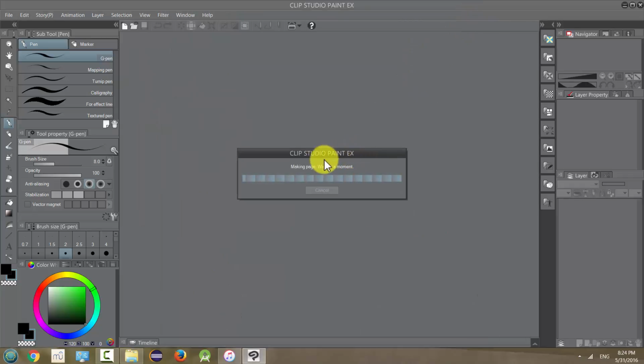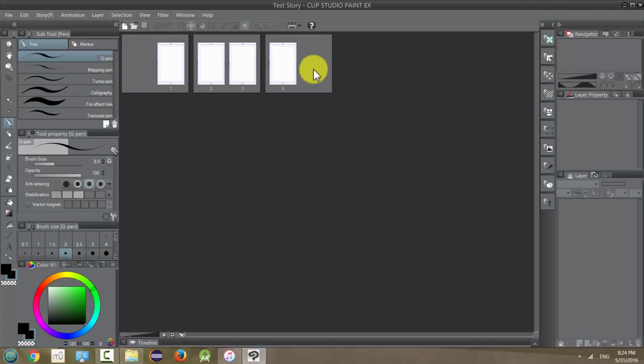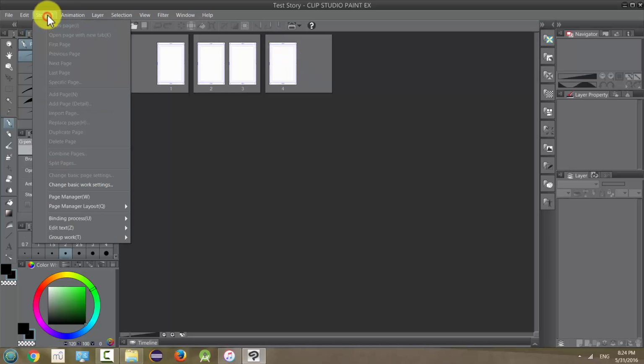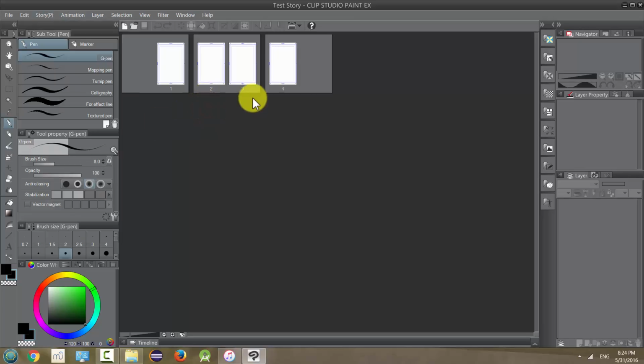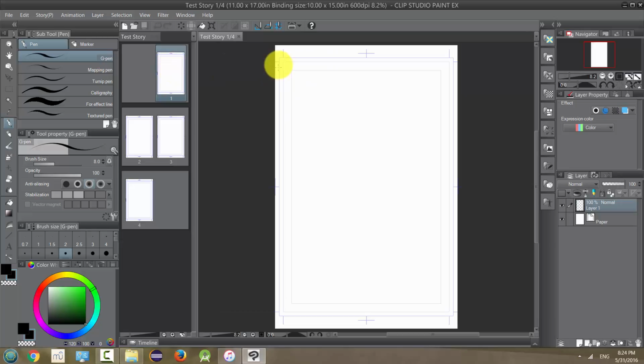It'll take a second to load because it is creating several pages rather than just one. And then it'll give you this, which is your story manager. And if this is ever not showing up and you have a file open, you can find this by going to Story, Page Manager, and that'll open this up again. So to actually work on these pages, you just need to click on whatever page you want to work on. Let's click on the first page. And it'll open it up over here.